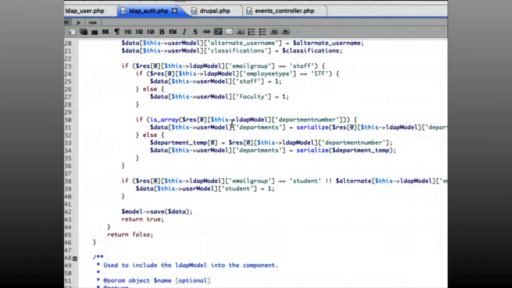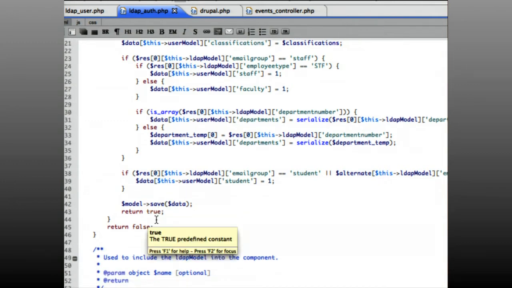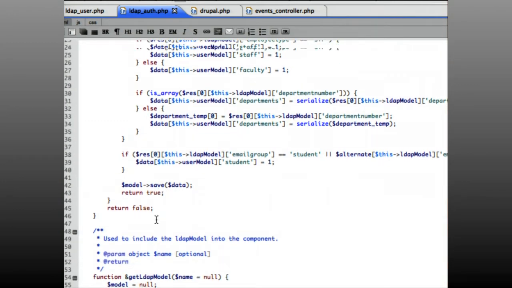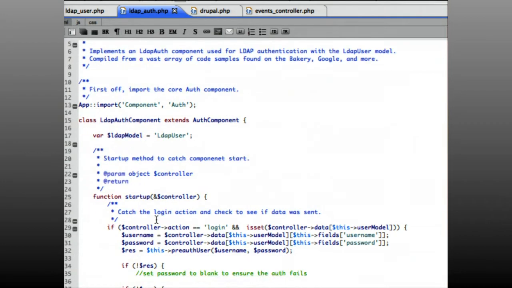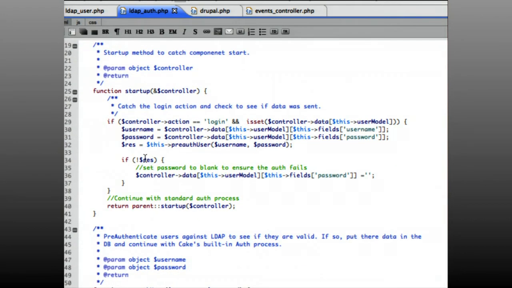From there, we just do a couple other series of checks for our own purposes behind the scenes to know, again, if you're staff or faculty, or if you're staff and faculty, if you have a student account. From there, we save the data, return true if everything works out, and otherwise return false. And we come back up to our startup then. If we had an unsuccessful setup with the LDAP, then we just set password to 0 or to nothing.